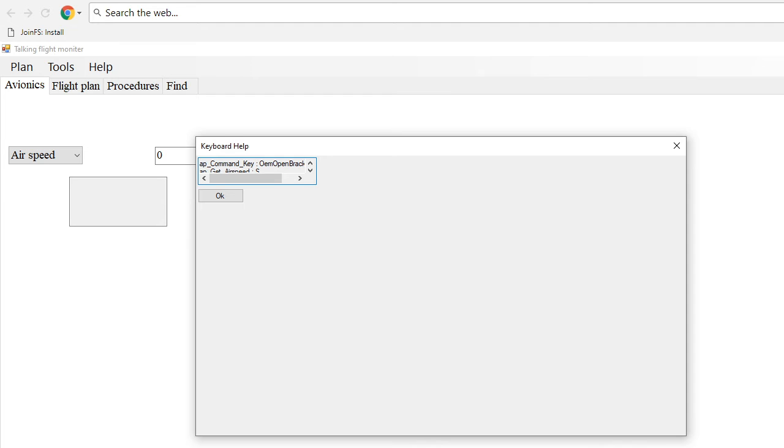Okay, yeah, okay. So you have the app command keys, which is left bracket.